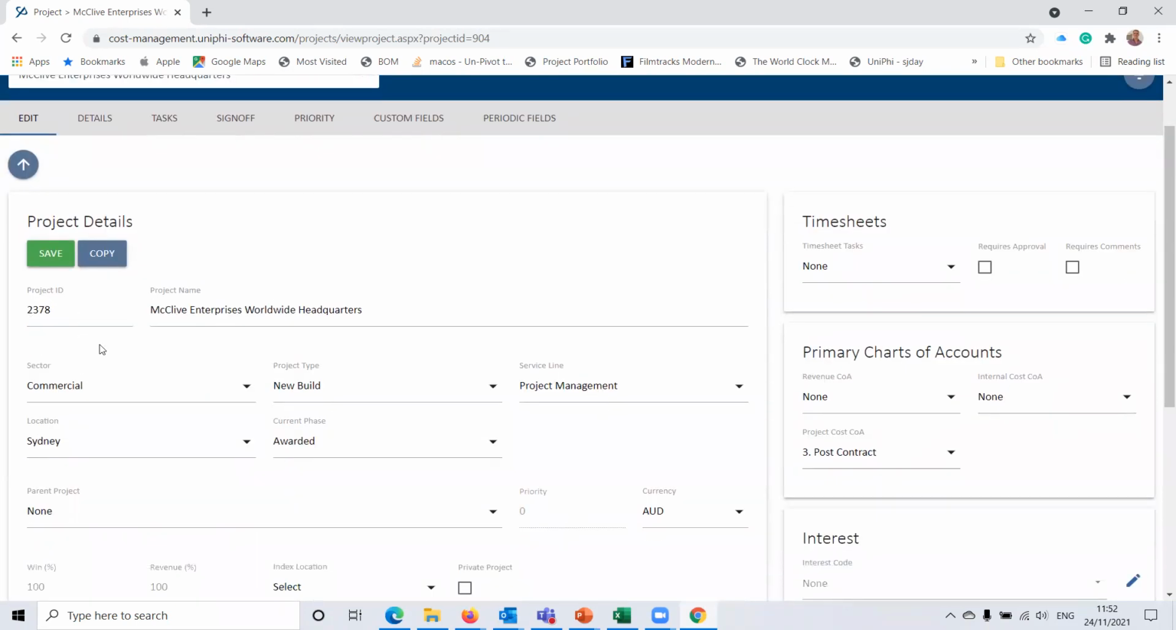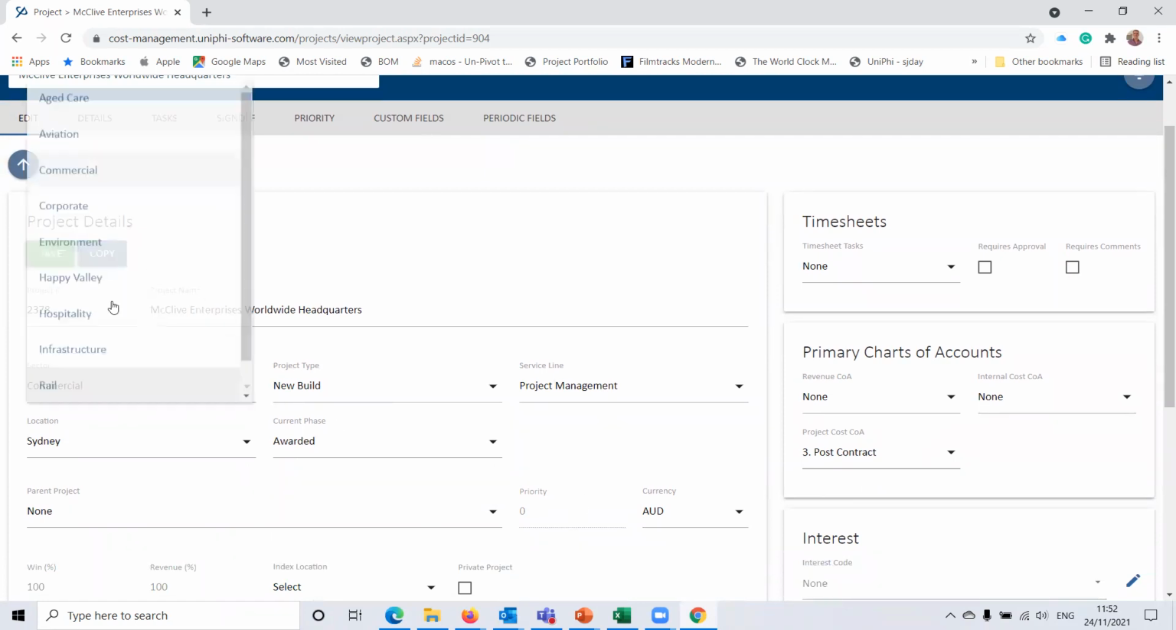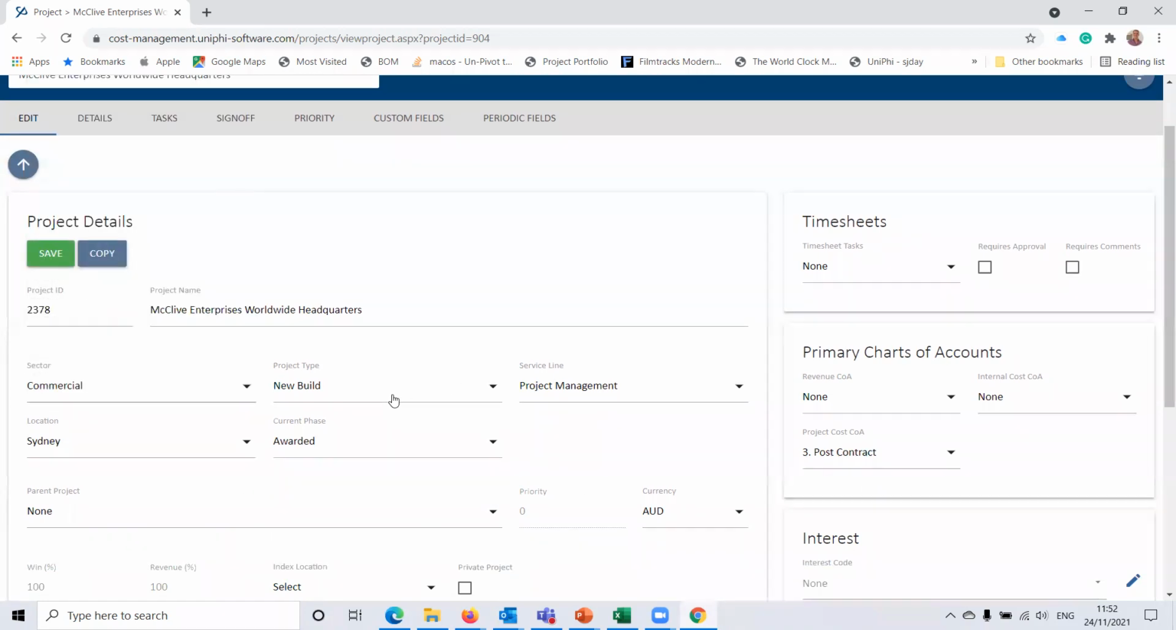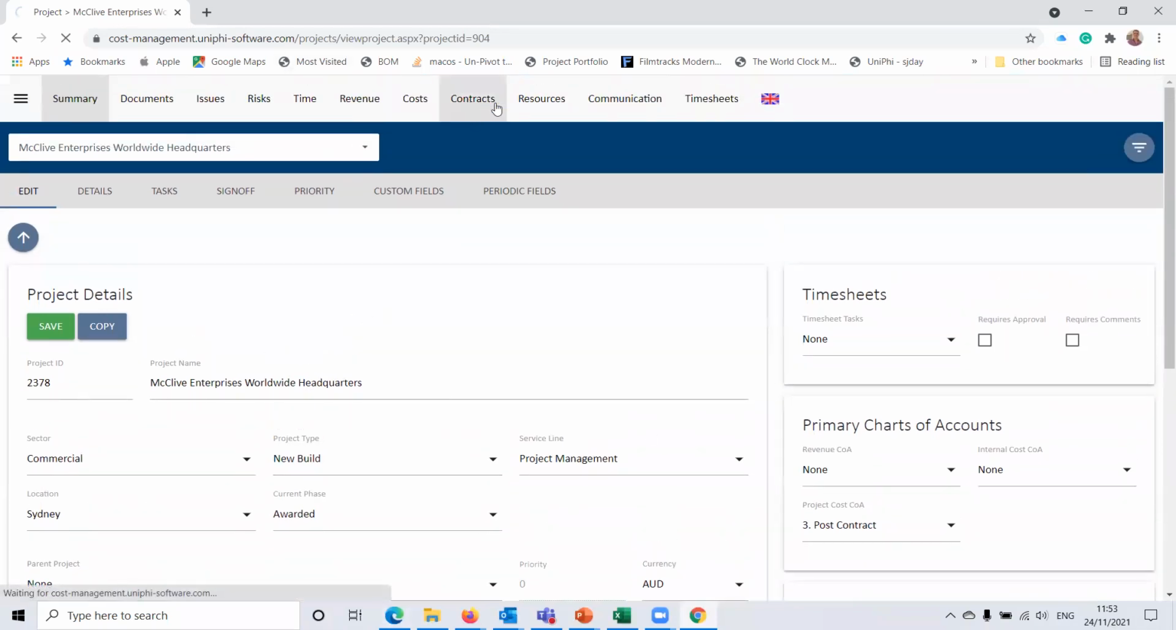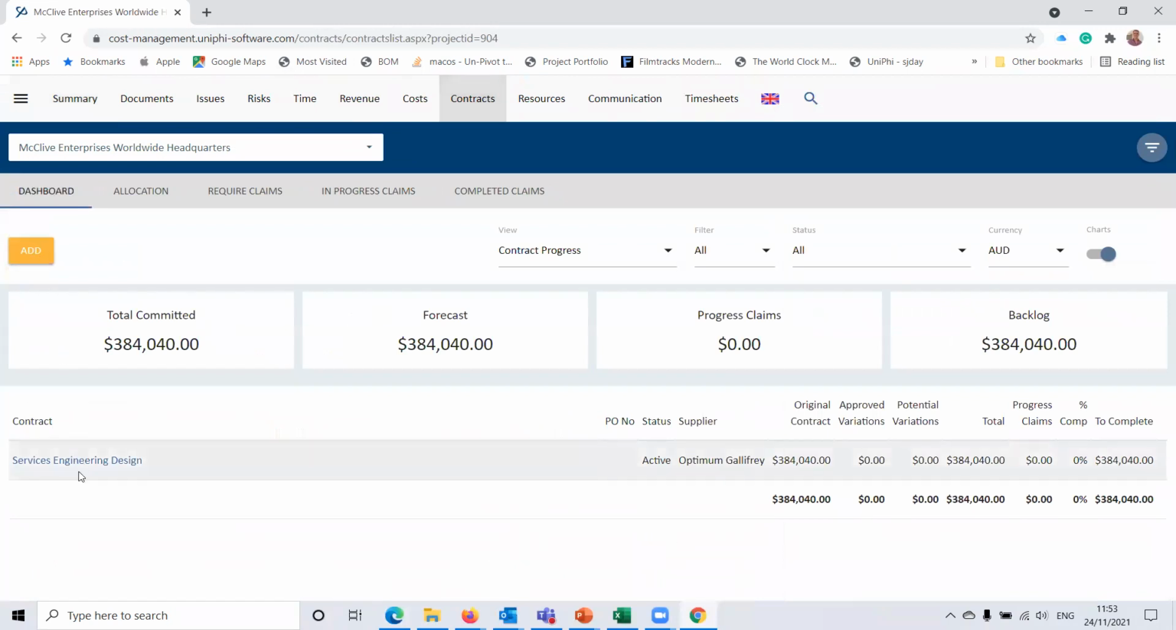As you can see, I can edit this project. I can update the sector and the project type, all of this project editing. I can go to the contracts module and add contracts and edit the existing contracts. I've got full editing rights to this project. Not quite full. Is that loading? What's happening?